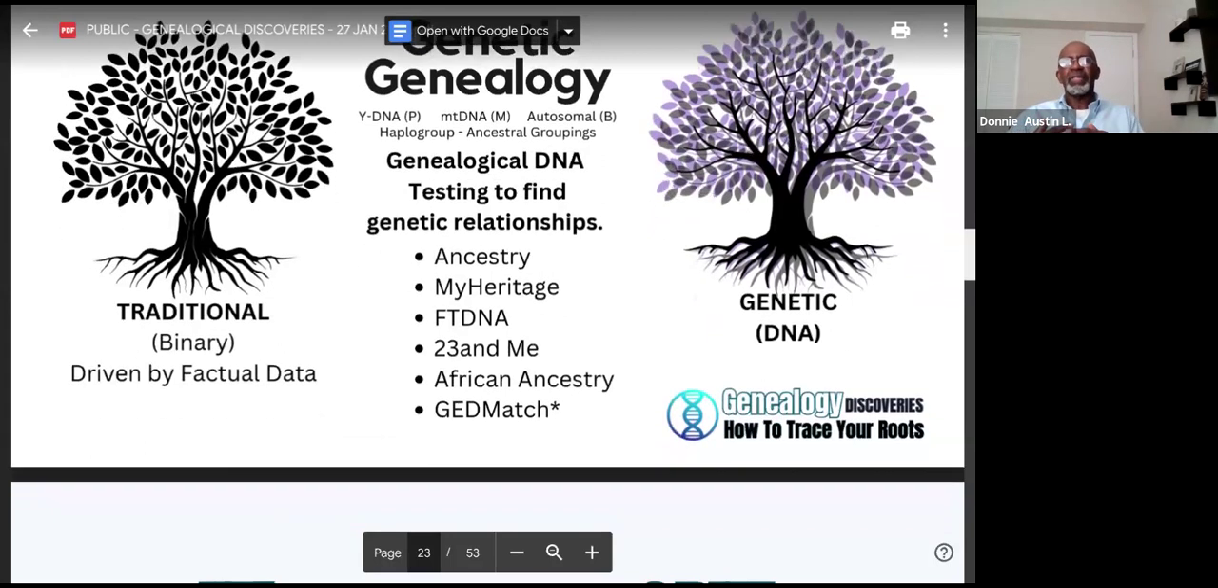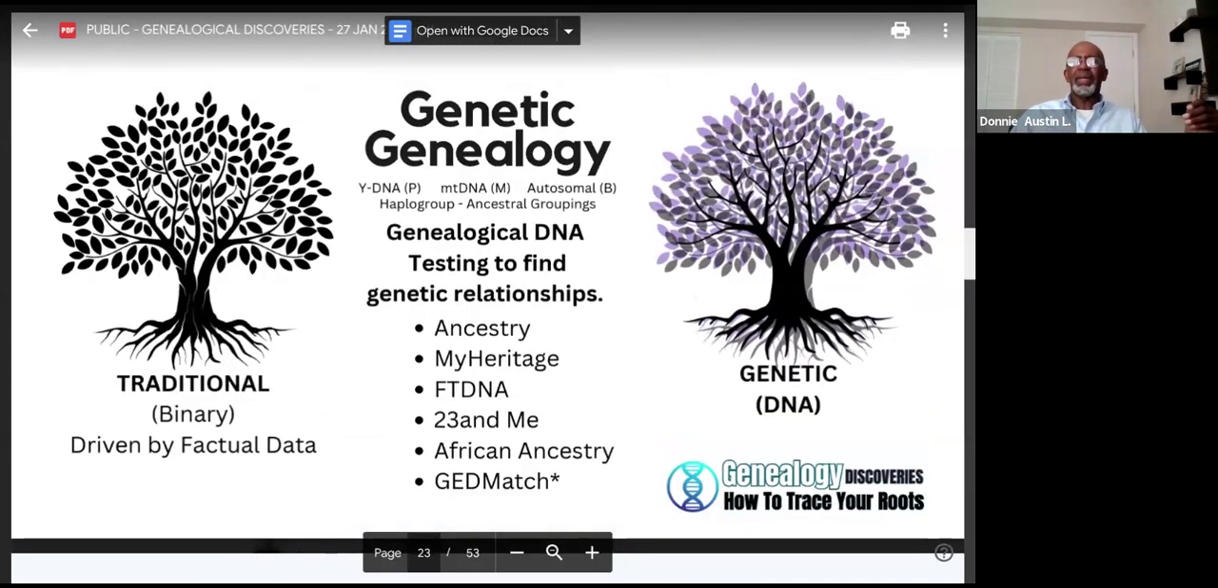And in this screen, the importance is you have traditional genetic genealogy where you're using your DNA. Then you have traditional, which is just driven by facts. You don't have any DNA data to fall back on. You're just doing it by researching facts, census records, all those sources that we talked about before.